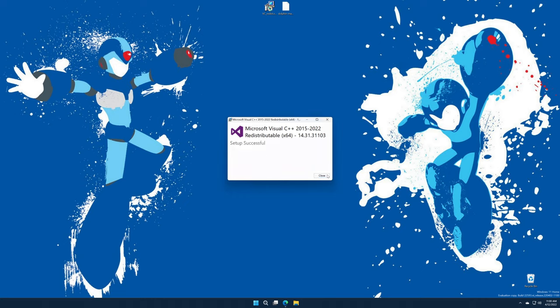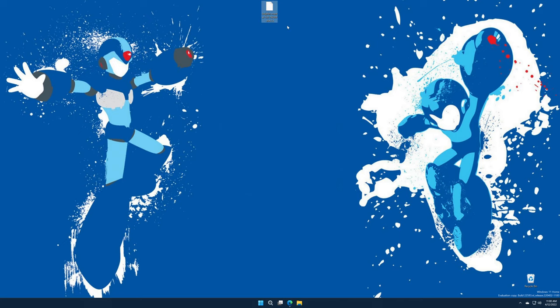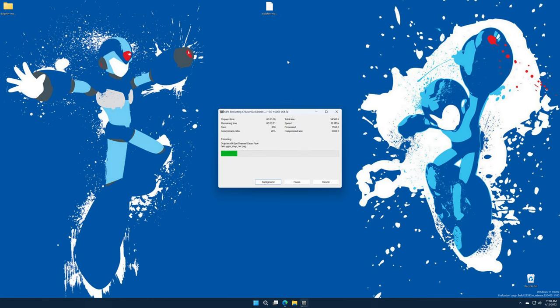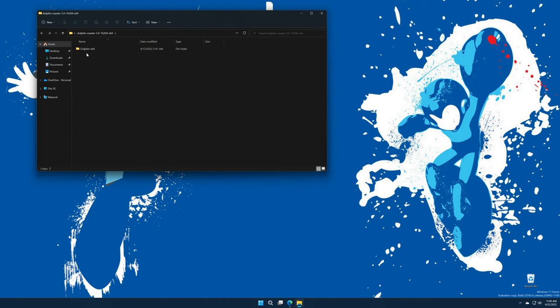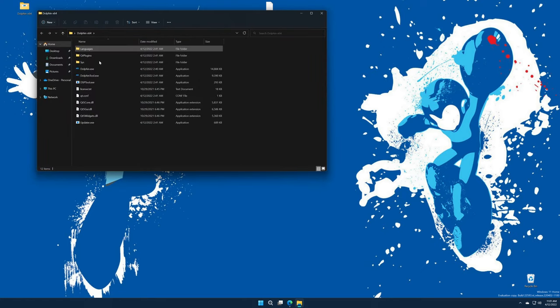There we are. Now, Dolphin comes in 7-zip format, so you will need to have 7-zip installed. If you don't have 7-zip installed, I will have a link to it down in the description below. But just go ahead and get it extracted. And inside, you'll find a Dolphin X64 folder. So just put this folder anywhere you want it to be. For me, I'm just going to leave it on the desktop for demonstration purposes, but just move this folder wherever you want it. And when you open it up, you will have your Dolphin install.